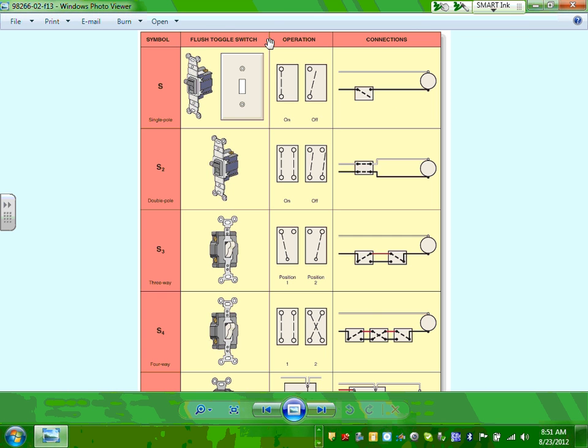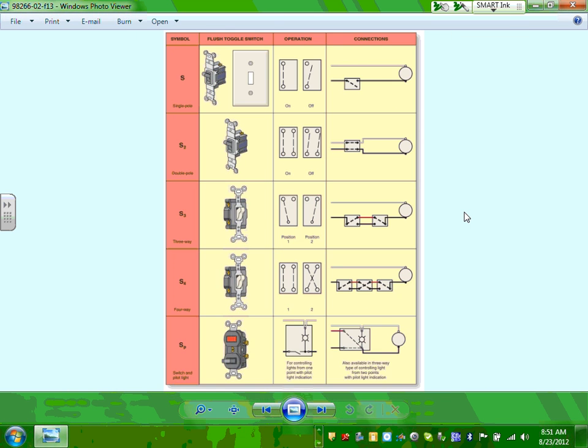This will show you the device and the actual wiring circuit. If you're not familiar with the actual wiring, this is really nice because it takes the single switch and shows you how it physically looks, the symbols that we use, its operation on and off, and how you wire it in a circuit. Please look at these if you're not good with wiring.